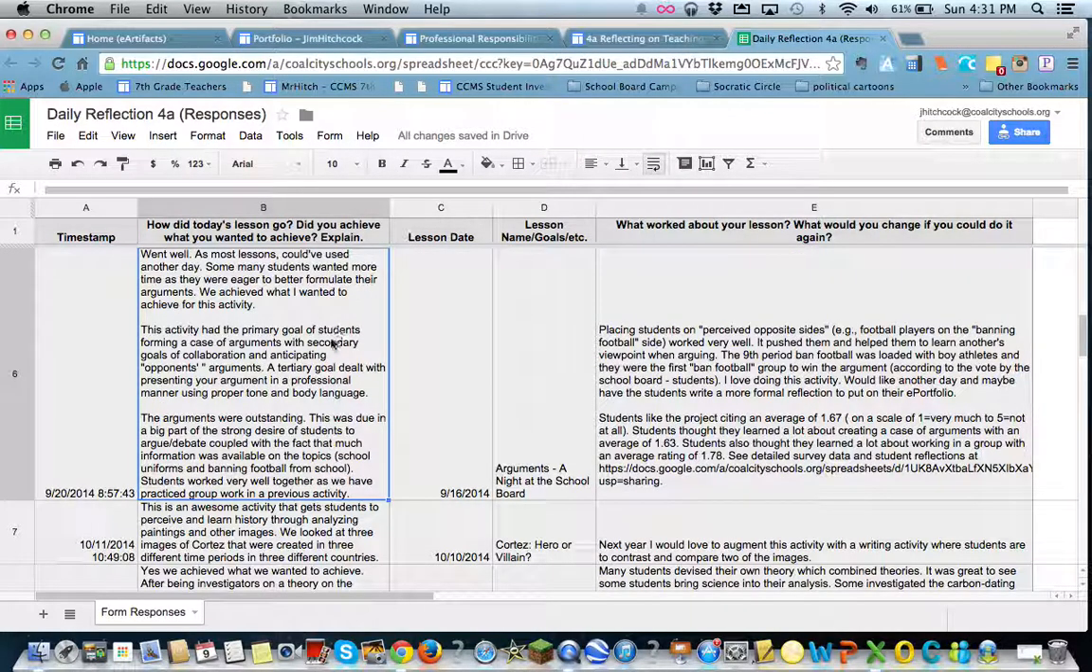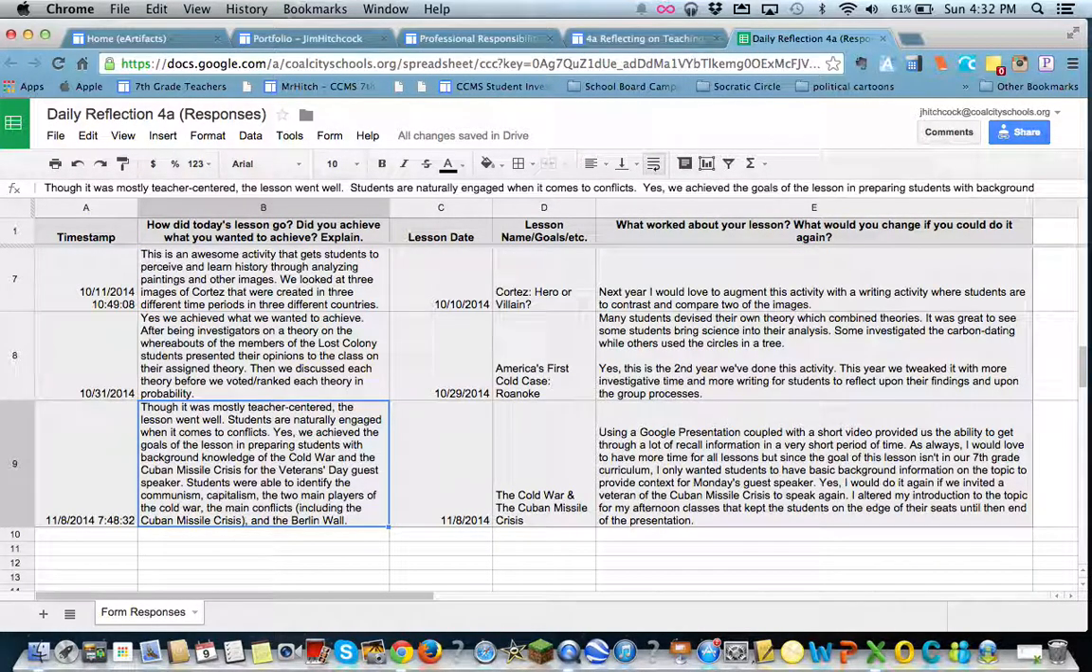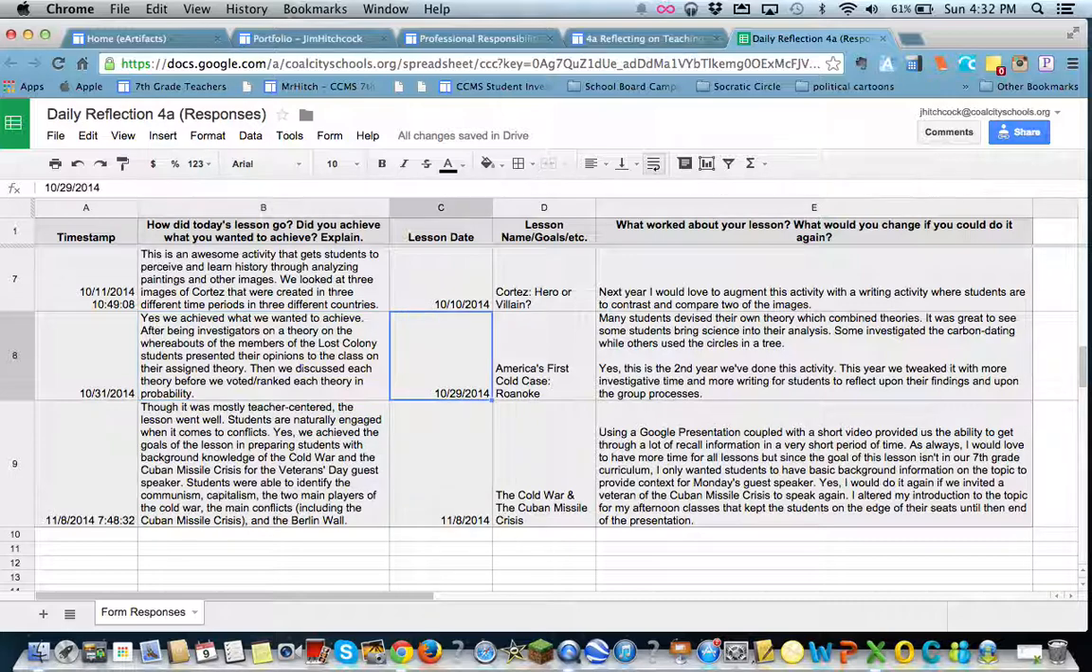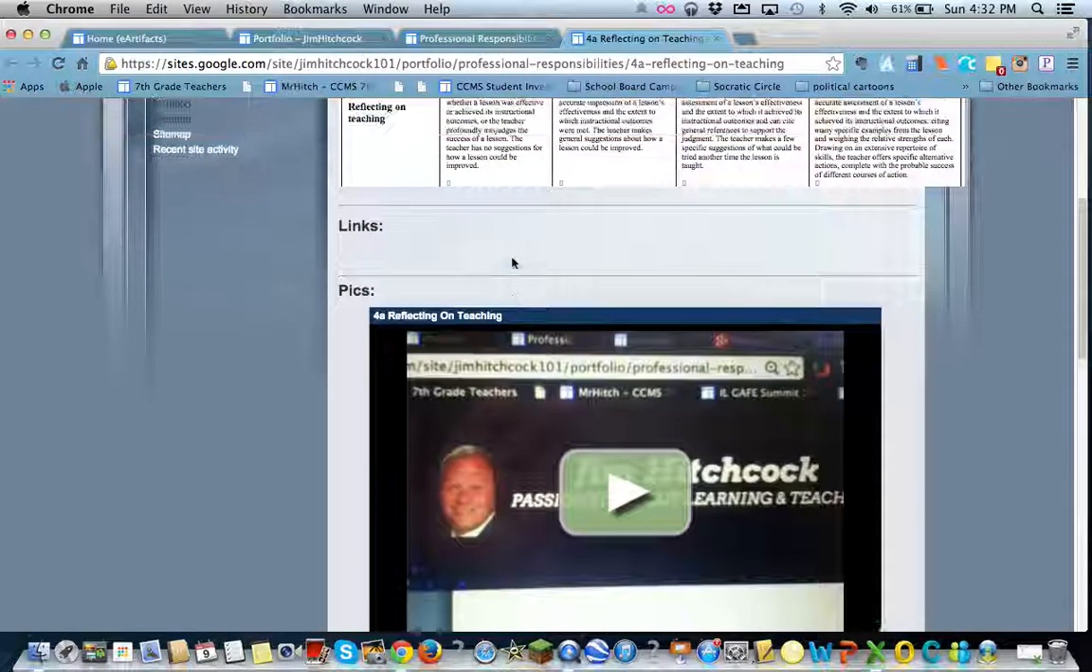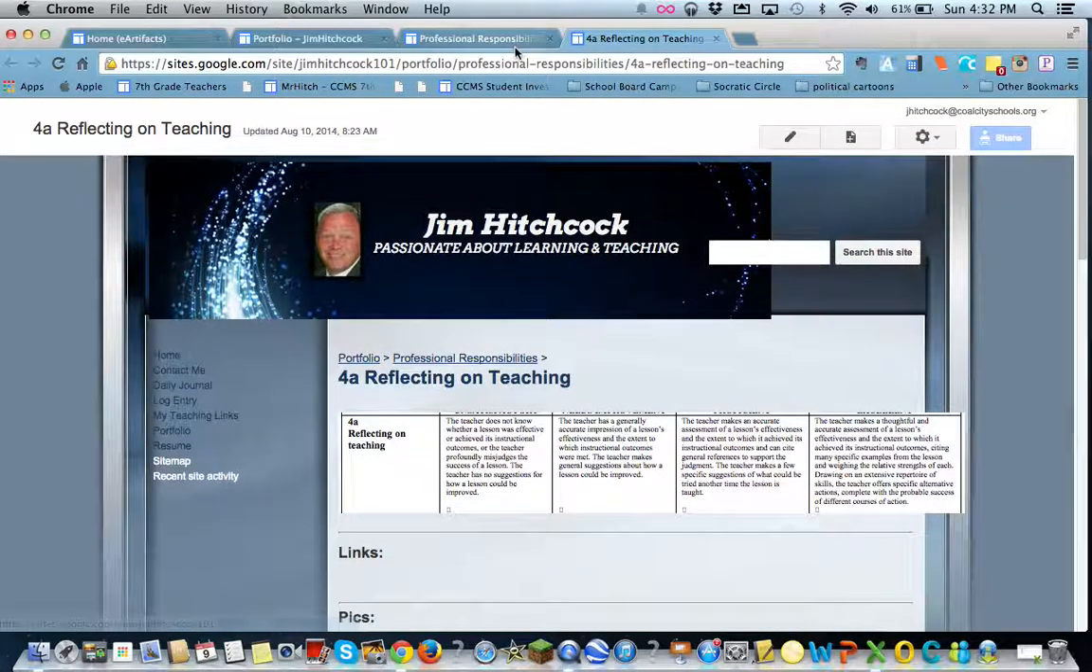How did the lesson go? Did you achieve your goals? The date of the lesson, the name of the lesson, and what worked and what didn't work, and how are you going to tweak it for next time. We're reflective practitioners.